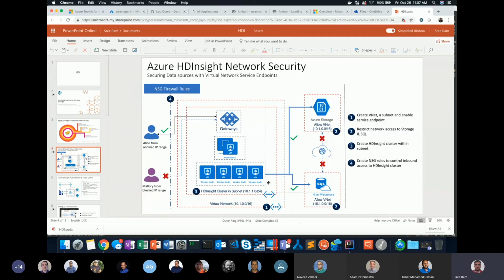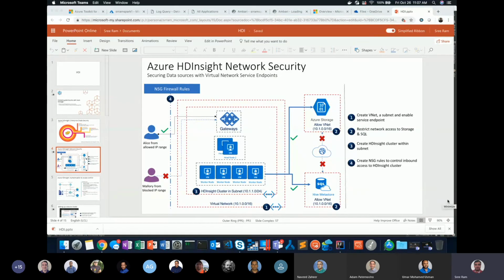So moving to the next, as you can see in this PowerPoint presentation, this is how we secure our HDInsight cluster. The HDInsight cluster will be part of a virtual network, and you can put it in a subnet, just like how they have put it here with 4 worker nodes and 2 head nodes. And there will be gateways that come in.